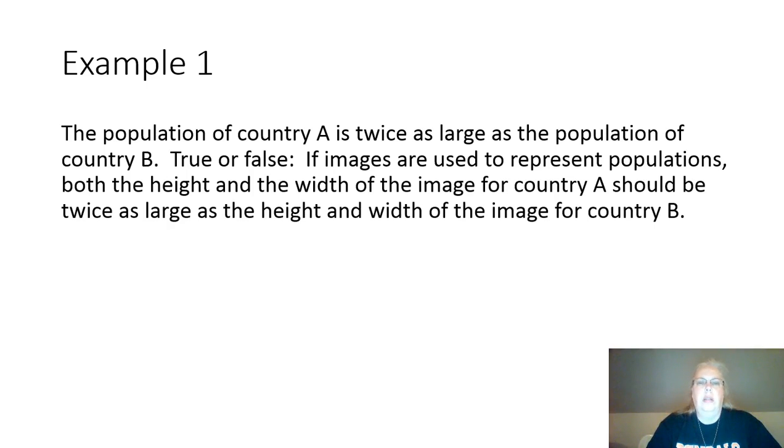True or false? If images are used to represent populations, both the height and the width of the image for country A should be twice as large as the height and the width for the image of country B. Right? Now, let's take a very simple example of rectangles.